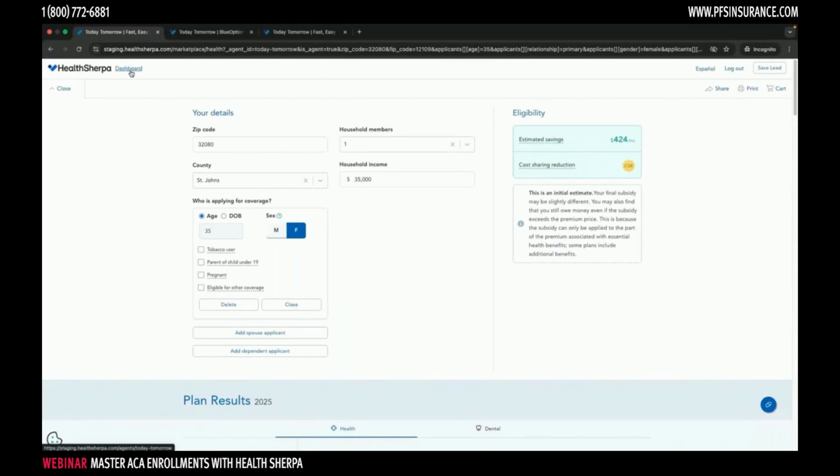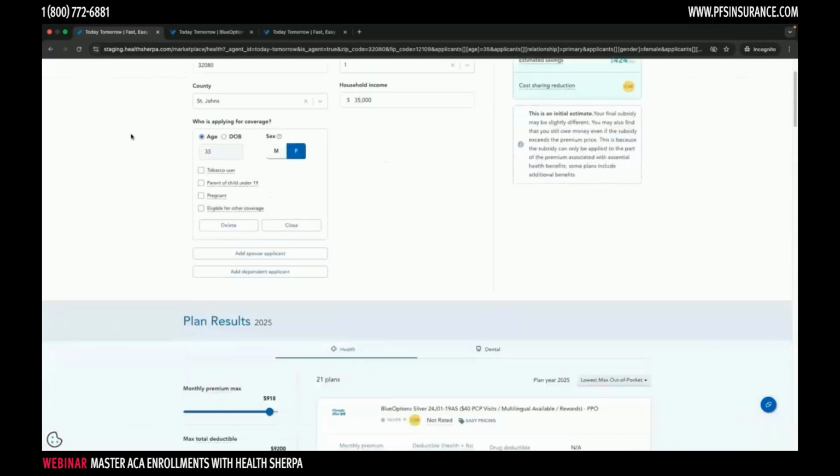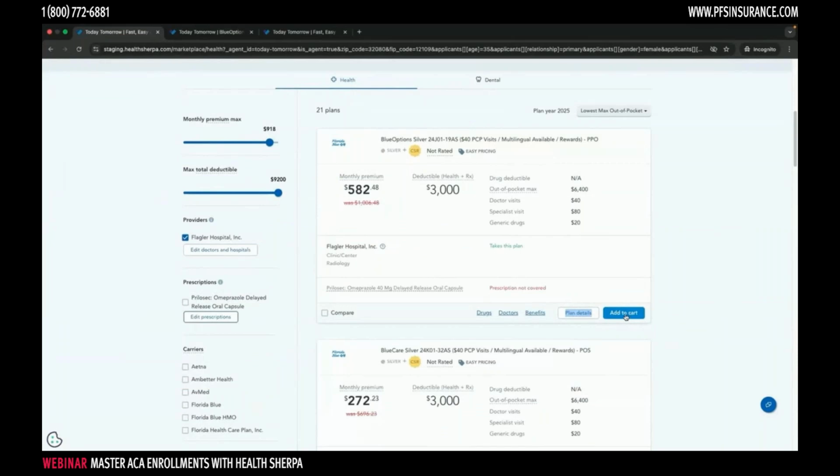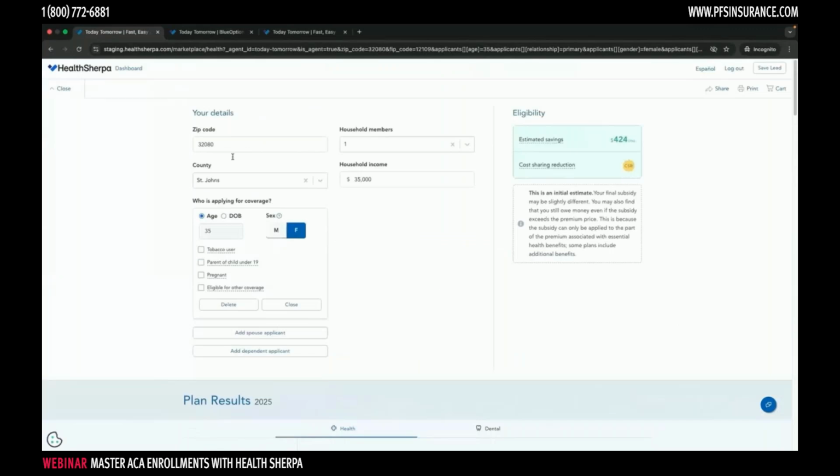So I'm going to come up here back to our dashboard. Actually, before I do that, one other call out. I'm able to simply add a plan to my shopping cart and cruise right into the subsidy application anytime I'm ready to do that. Today, though, I want to show you the full experience.